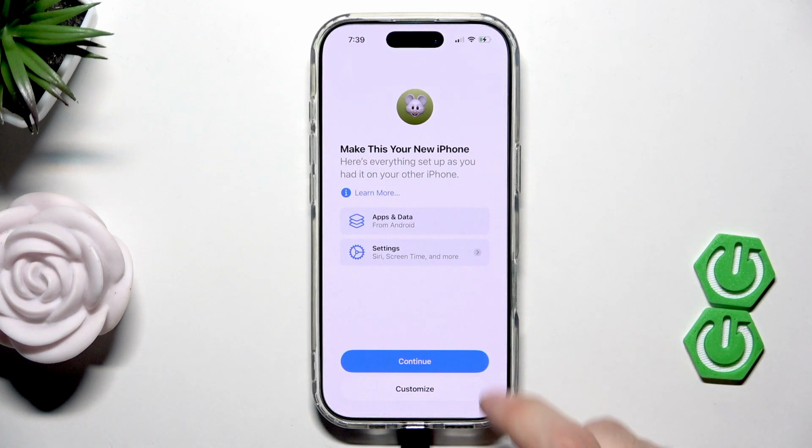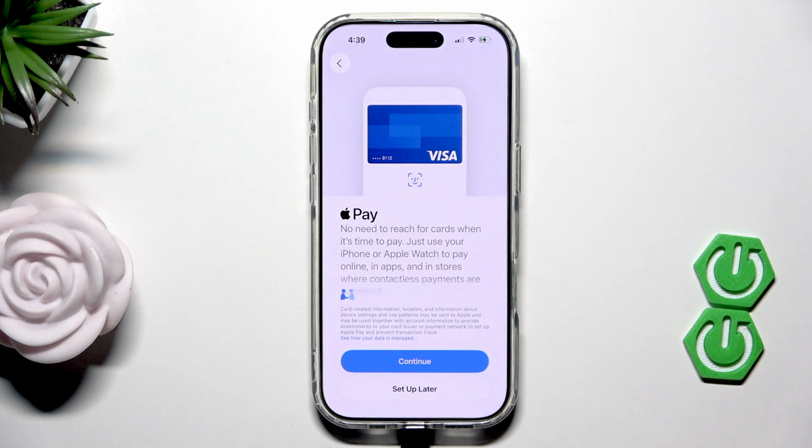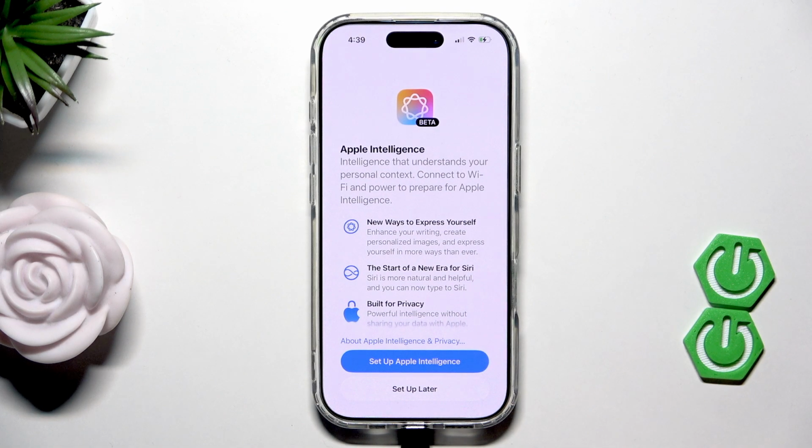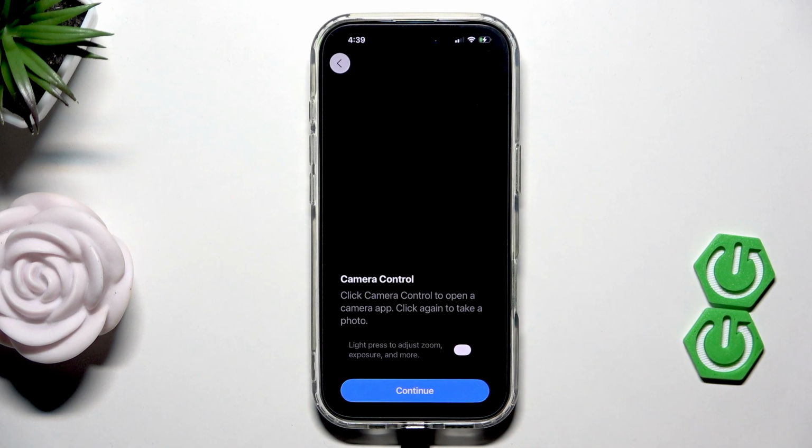Alright, I have been signed in, then click on continue. Now we just need to go simply through the setup process. Okay, you can add your card into your Apple Pay. I don't want it, so I'll click on setup later. You can set up your Apple Intelligence. In my case, I'll do it later also.